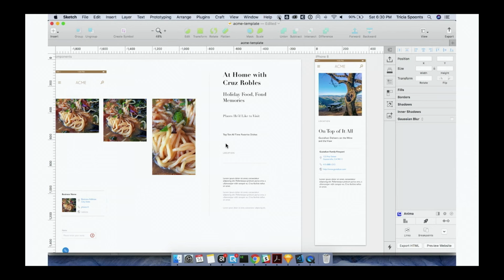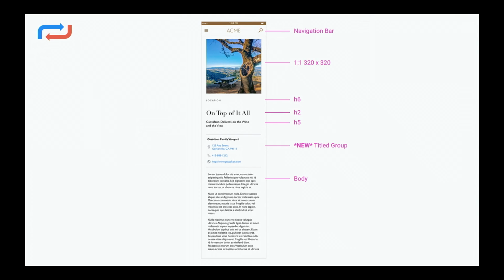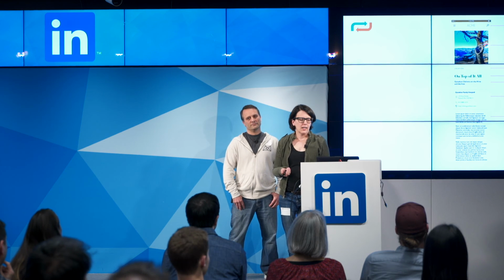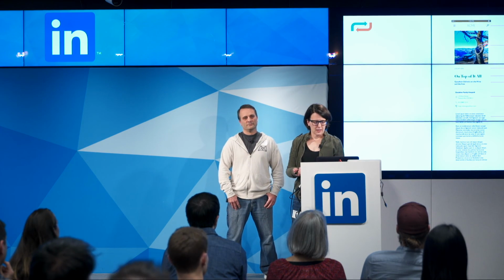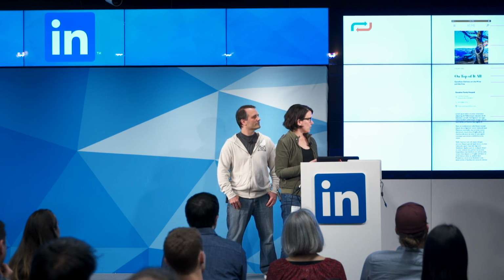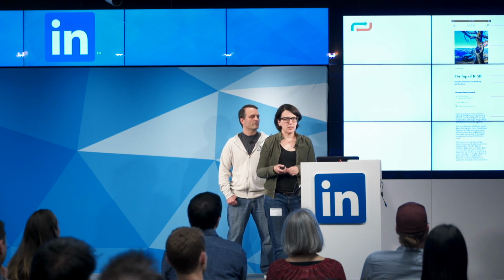Now we have this nice review of Gustafson Family Vineyard. For a really small team, all I do is mark up the design with the components from the design system. These could be in Sketch, these could be in a style guide. We've got a navigation bar, the image, the typography, and then this new thing we just created called the titled group. What I would do is just pair with the developer to figure out how this is going to look in code. And then the next time I reference it, I just call it the titled group.